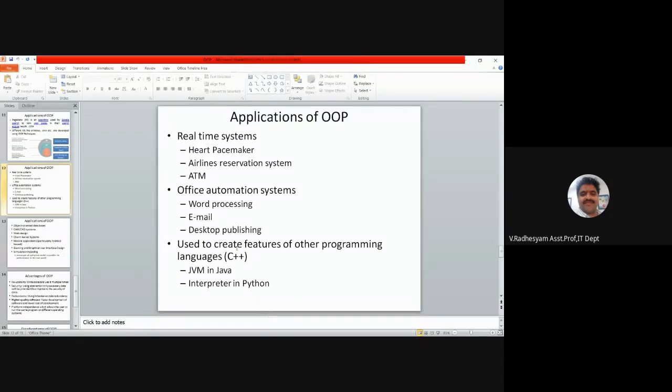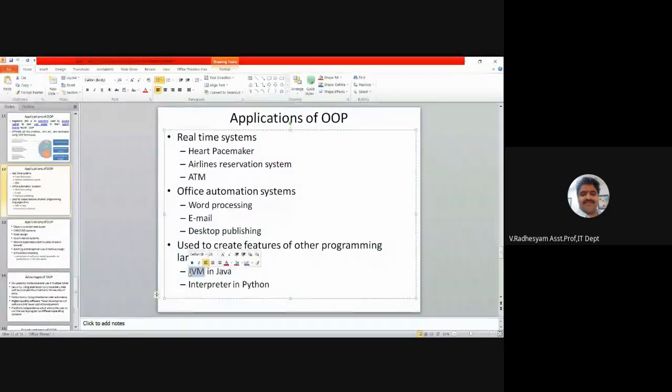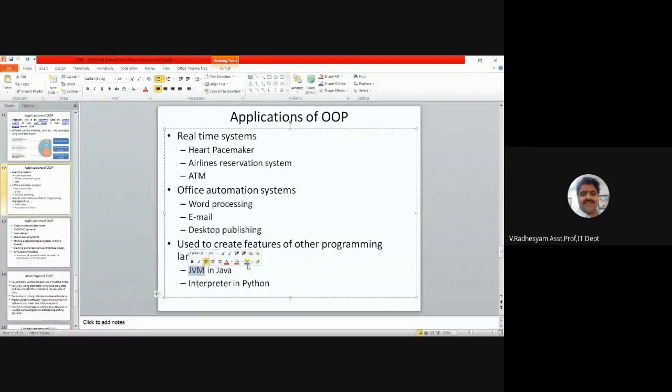See, the JVM, called Java Virtual Machine, is like a compiler, which we will use in Java. The program for the JVM is written in C++. That means to create the features of some other programming language, we will use C++.